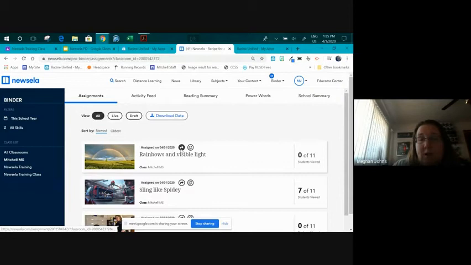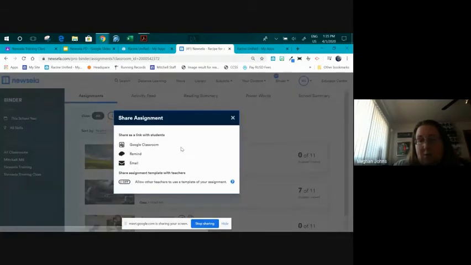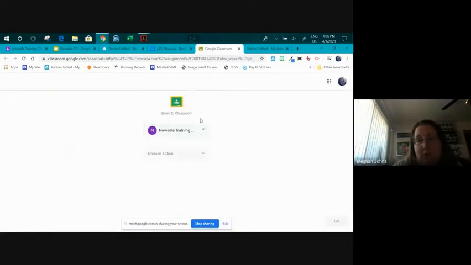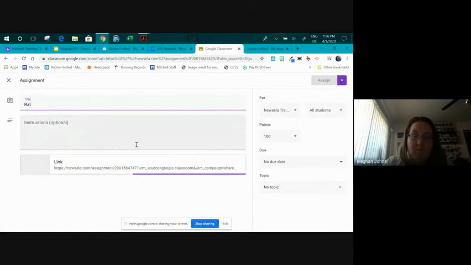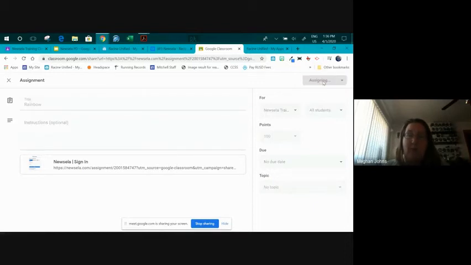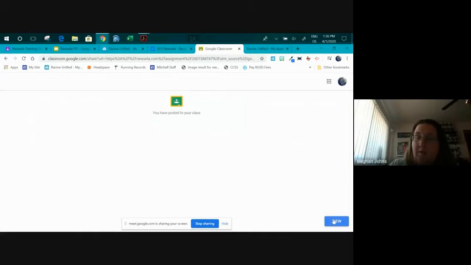To put it into Google Classroom, I need to click the share button and choose Google Classroom. I have to choose which Google Classroom I'm sharing it with and then create an assignment. It's going to upload there. I can type in instructions if I want to. I can assign it to all students. I can assign it to some students. I can change the due date and the topic. And then I'm going to assign it. And I can view it.